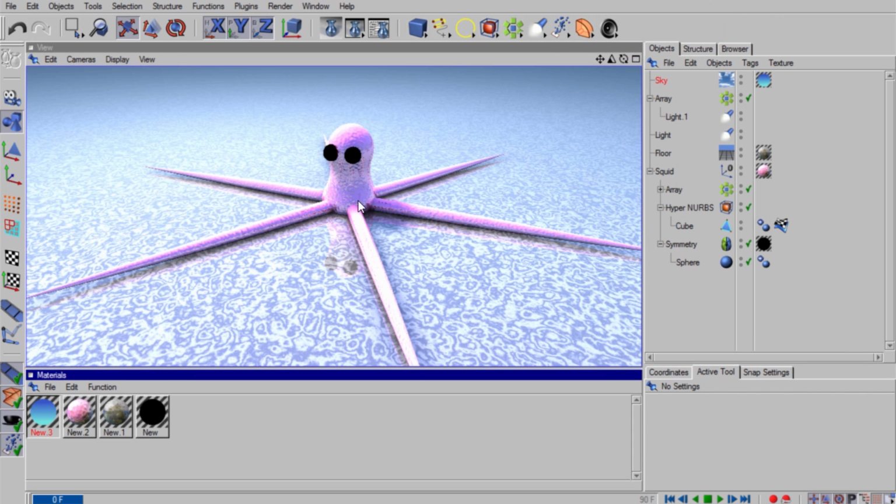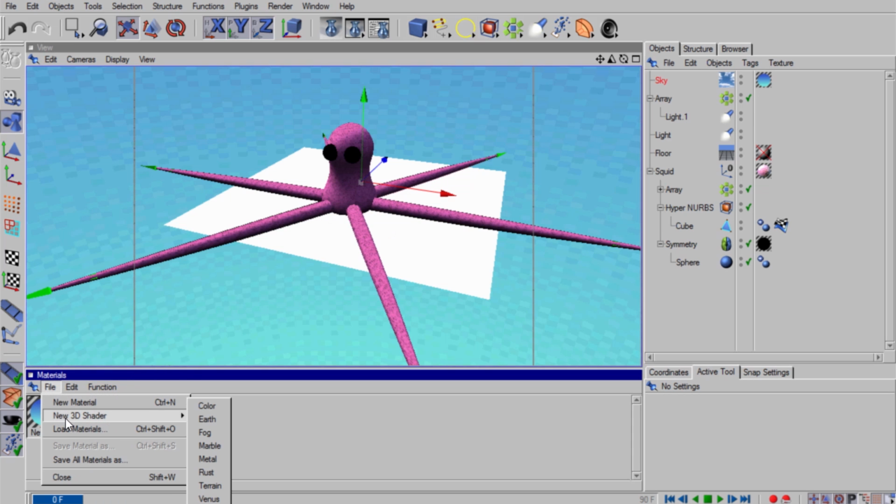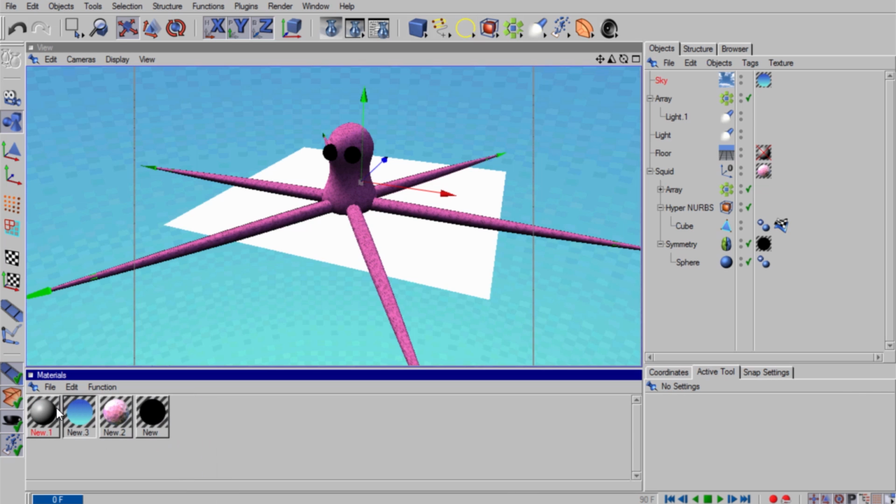Wow, very nice. Not too bad. I like it. I'm going to give that a quick save. What might be fun is instead of doing a marble floor, I'm going to delete that. Why don't we put him in the water? We want our squid in the water. So I'm going to say File, New Shader. No, it's not a shader, actually. It's a material. So we make a new material.